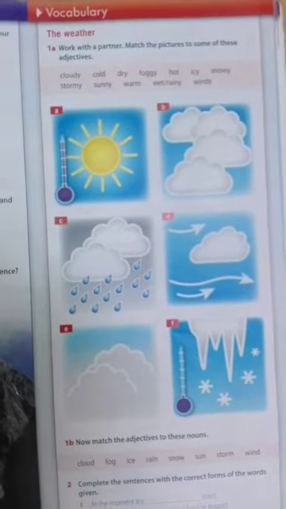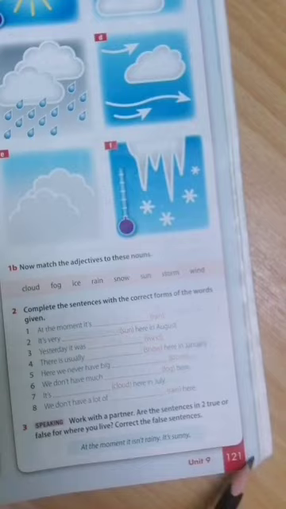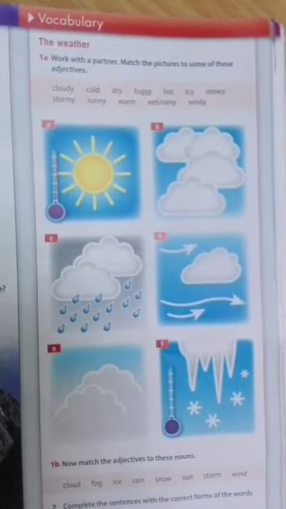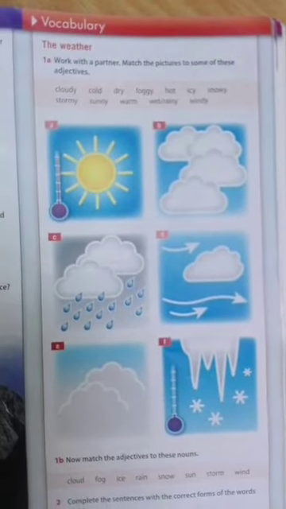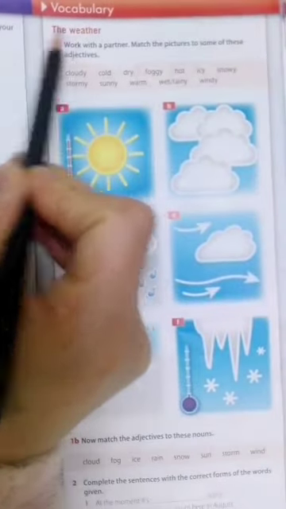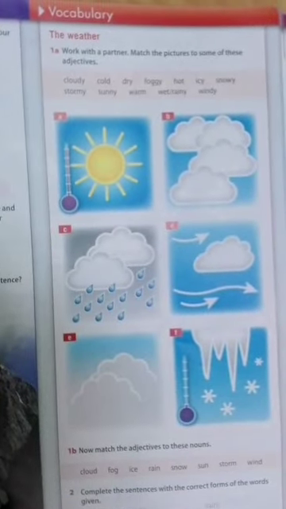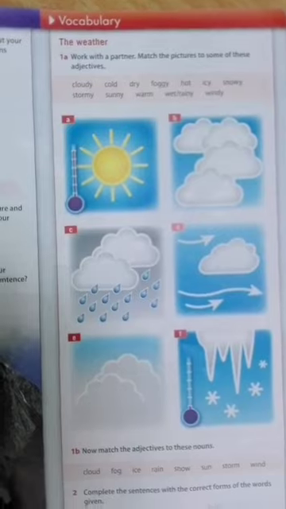Before we start, I want you to open your student books, page 121. In today's lesson, we are going to take new vocabulary about the weather. So, the vocabulary are going to be related to the weather.